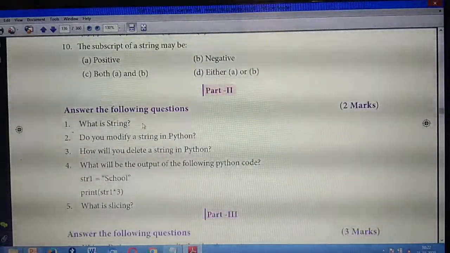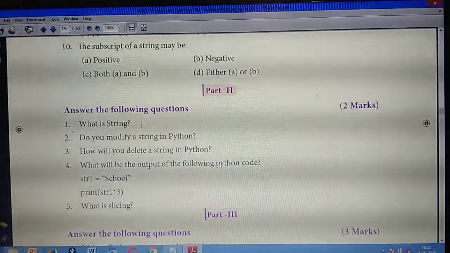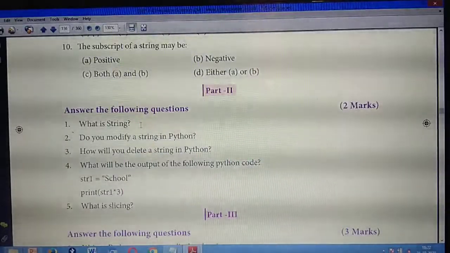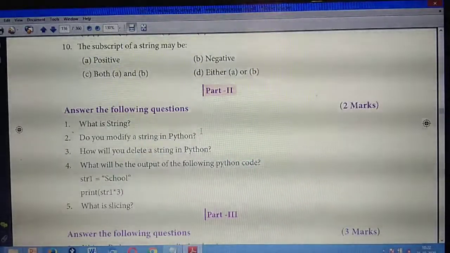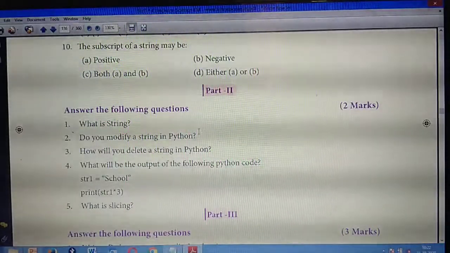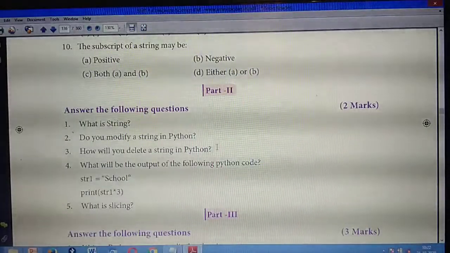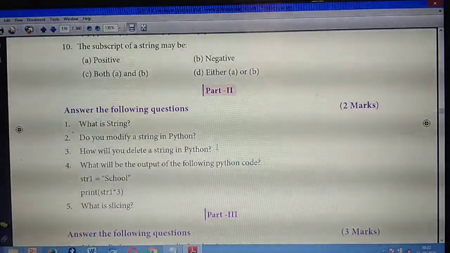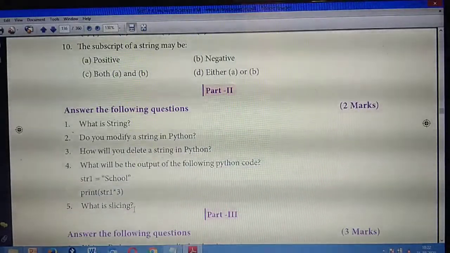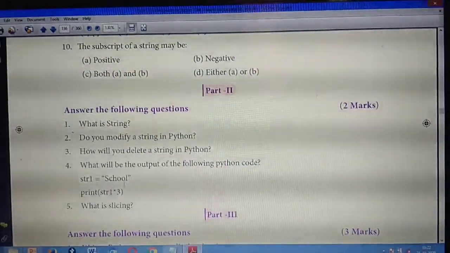First question, page number 114. Second question, page number 116. Third question, page number 117. Fifth question, 119. Fourth question, you need to write the school 3 times.